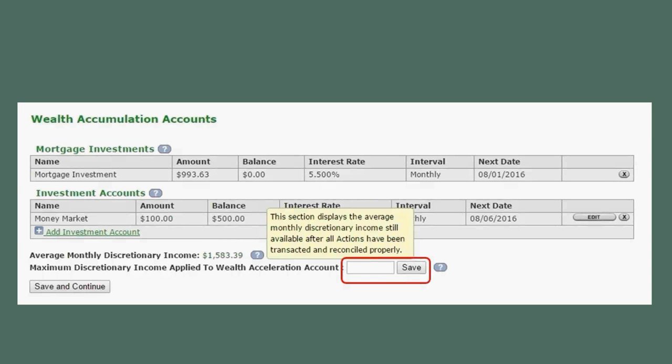But before you hit the Save and Continue button, notice that it's saying to you there the average amount of discretionary income. Don't forget, the discretionary income is the surplus once we take all the monthly money coming into your account versus the monthly going out. What's left over? Well, in this case, there'd be $1,583 left over.